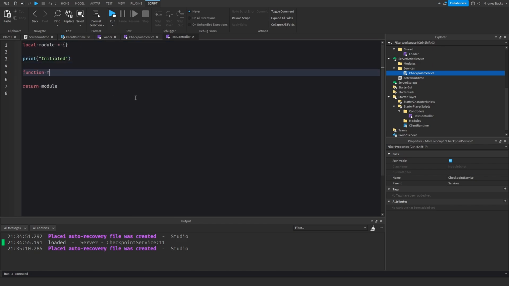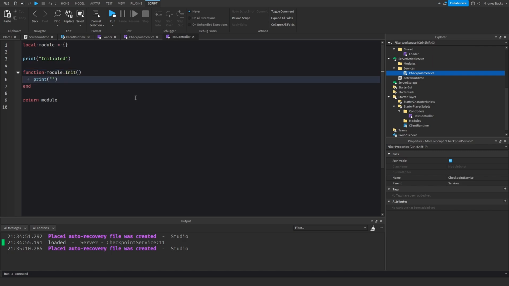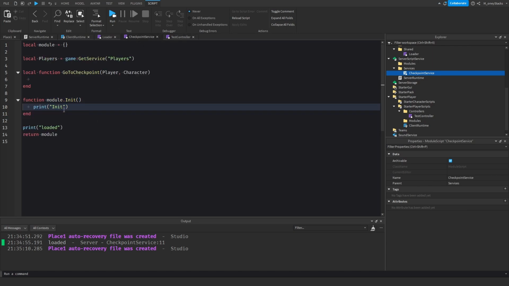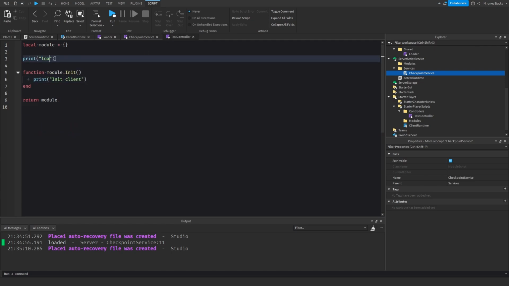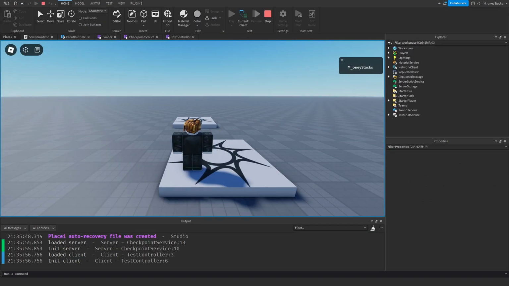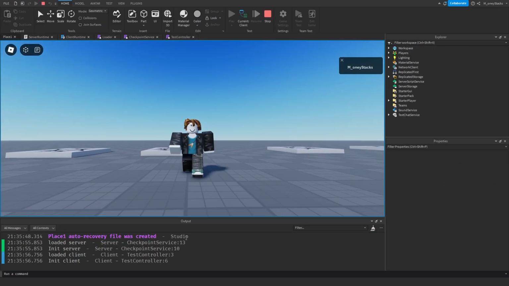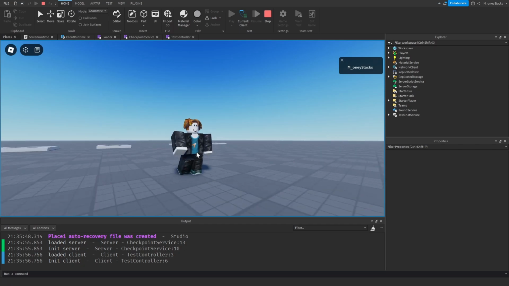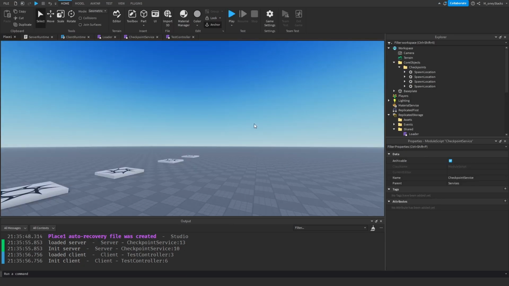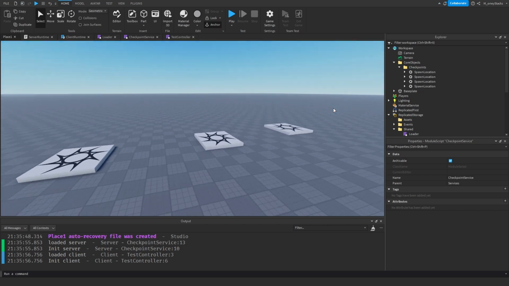So we're going to add a function to the controller, module.init, and we're going to see if that works. We're going to print init client, and we're going to go back to checkpoint service, and do init server, and we're going to print loaded server, and in here we're going to print loaded client, and play the game and see if this works. And as you can see, all of our modules, or services and controllers, are loaded. And yeah, that's pretty much how I personally structure my Roblox games.